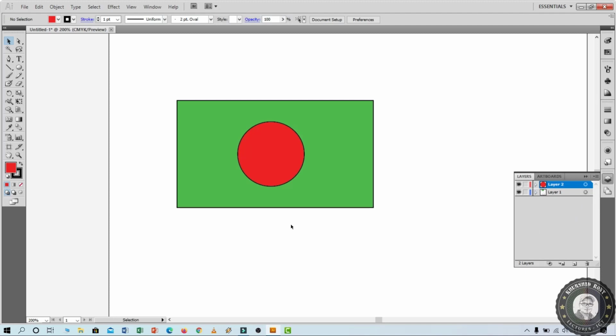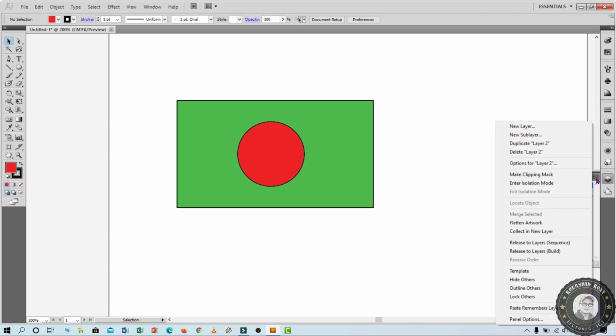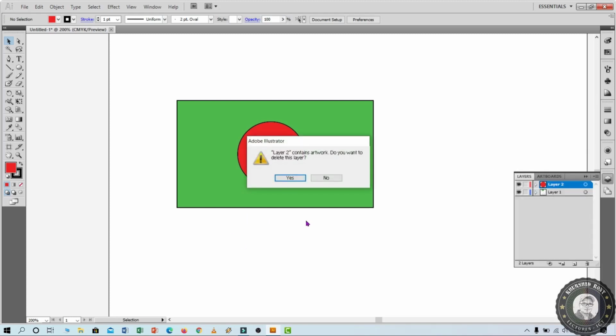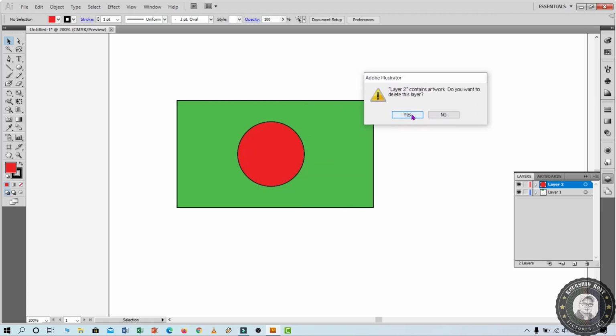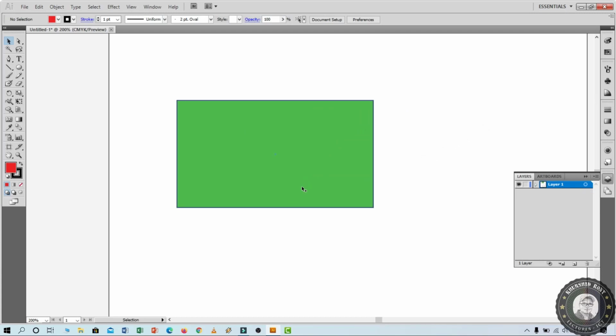Now if I want to cancel any layer, by selecting the layer and the delete command from the pop-up menu on the layer palette, the selected layer will be cancelled. From here, if I click, there will be a pop-up menu, and from here we can delete the layer. A confirmation message will be shown here. If I click yes, the layer and the object of the layer will be deleted.